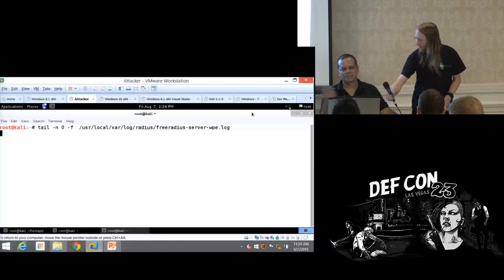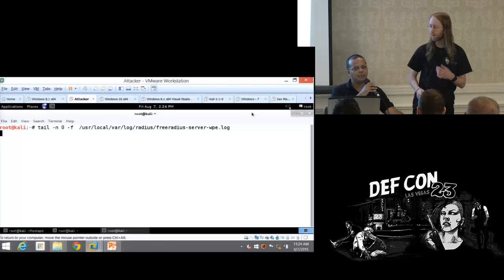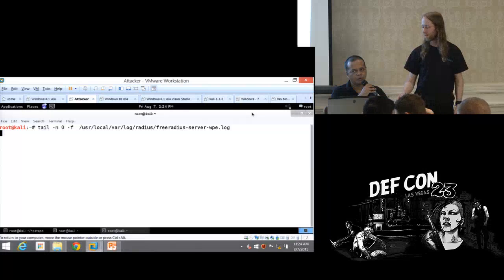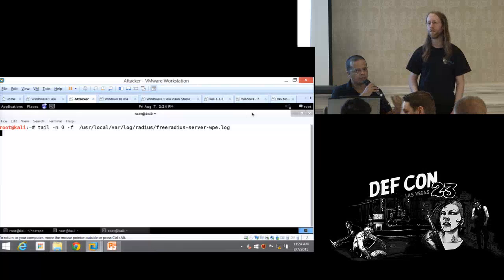PSK cracking without an access point being around, which is AP-less WPA, WPA2 PSK cracking. How do you create such a setup and how would that work?